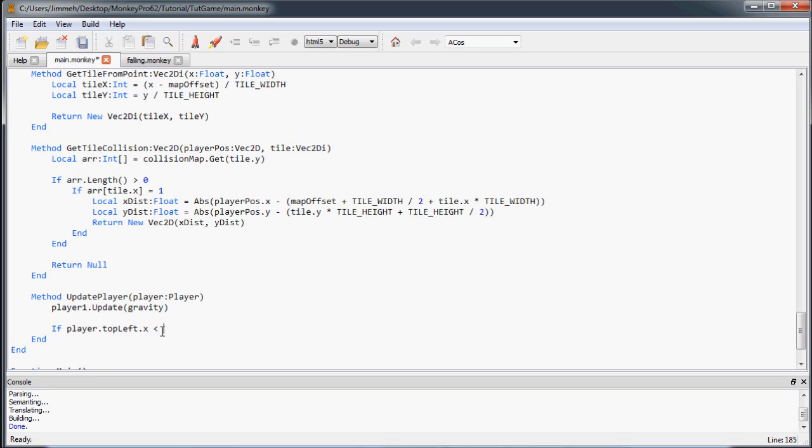And we're going to set it to be less than the map offset. So if it's less than, remember that map offset, that black gap on the left side? If it's less than that, we're just going to set the X position of our player to be the map offset, plus we got to make sure we add, because it's centered, the player width divided by 2 to center it.